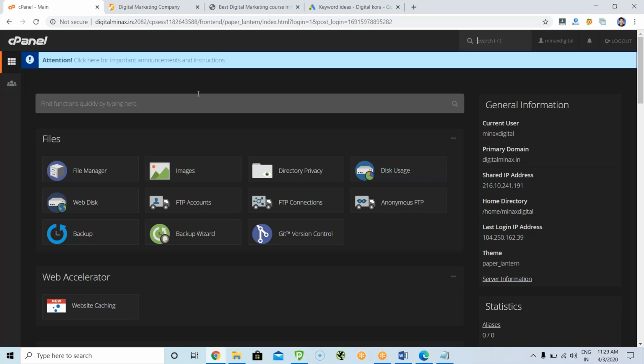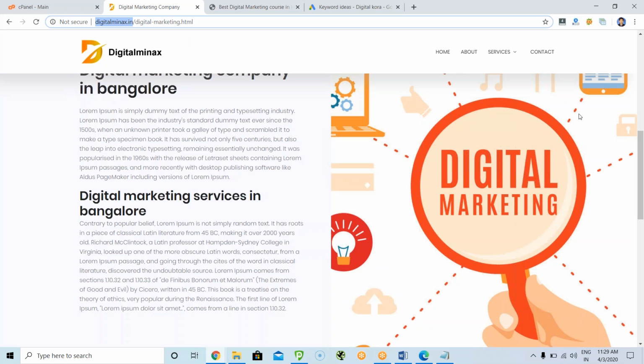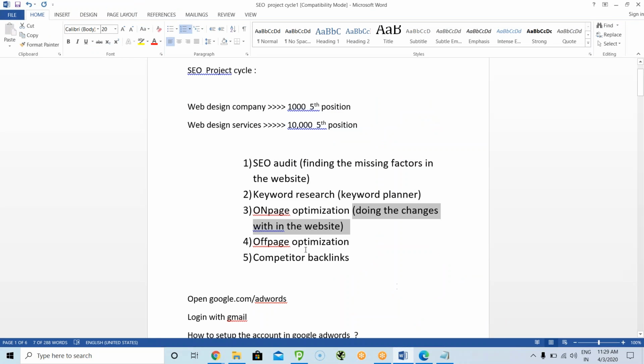Digitalminax.in/cpanel. If I type this, I'll get into the backend server. In this website, there are only 5 pages: home page, about us page, digital marketing, SEO, and contact us. In these 5 pages, I want to do some optimization, because on page optimization is nothing but doing the changes within the website.